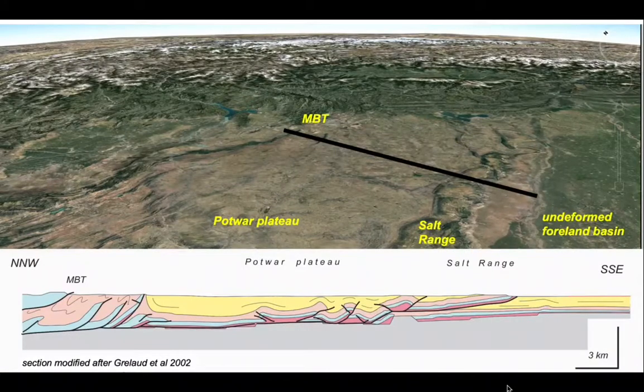And it shows that the Potwar Plateau is underlain by a thrust detachment that emerges out into the Salt Range. And to the south-southeast of that is the undeformed foreland basin. This detachment happens on a major salt layer, and it emerges at outcrop here at the thrust front.